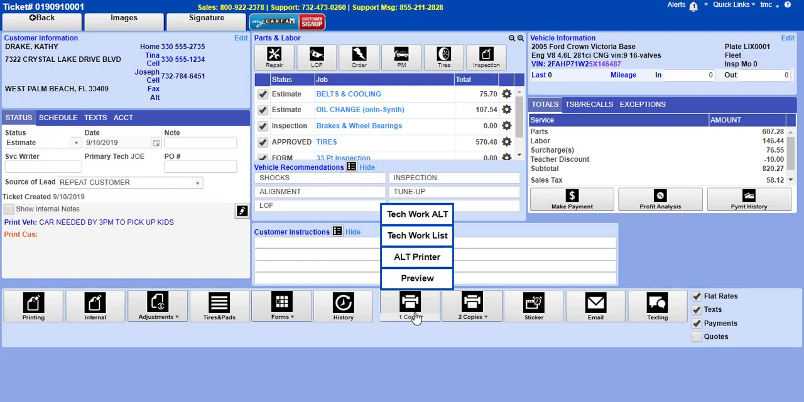One copy, this would be if you're printing and want to just print one copy. Print that, or you can do preview. Alternate printer, people usually use if you have pre-printed forms where you might want to print one copy on white paper, but the final copy on a pre-printed form. That'll be the alt printer.